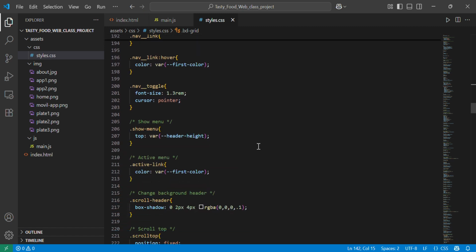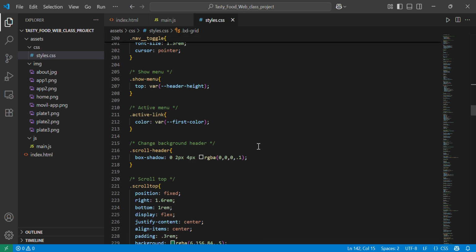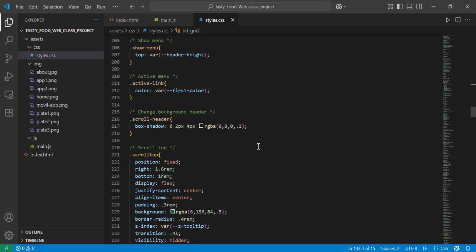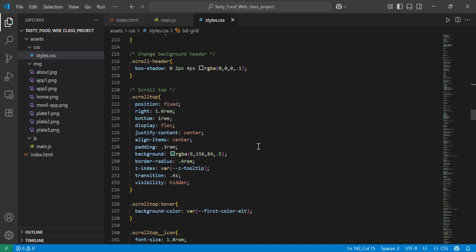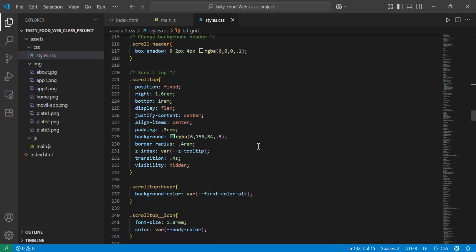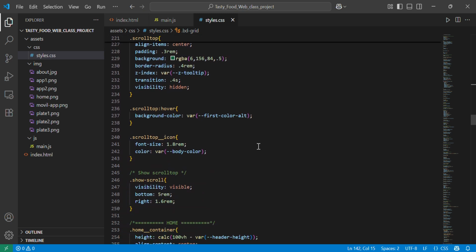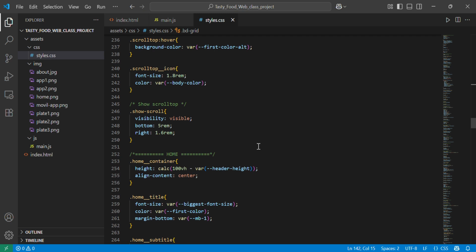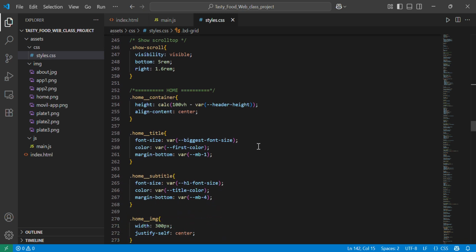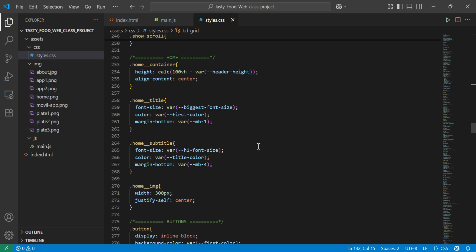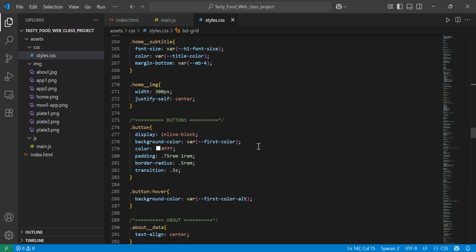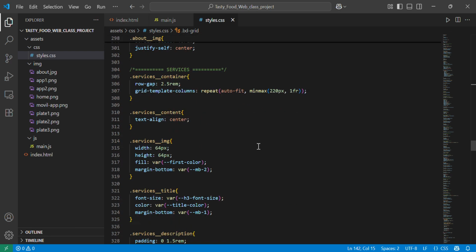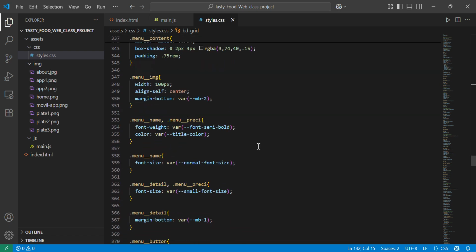And then the show menu and active menu parts. I think these are not much complicated things, so I don't want to sound boring and spend much time explaining them in detail, so I'll just skip them.